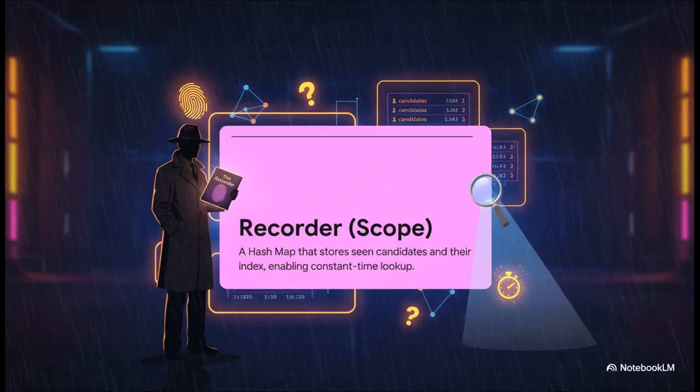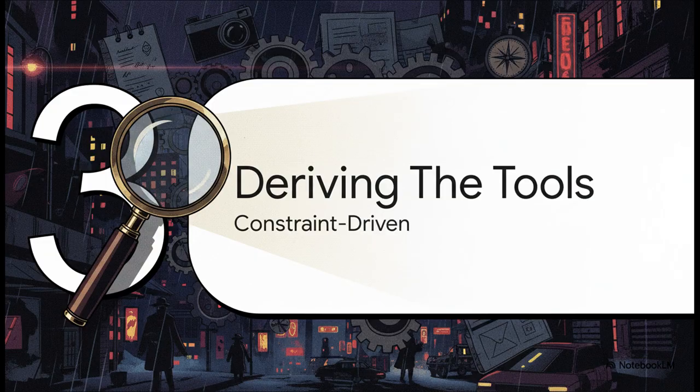Okay, so to get around that big limitation with the array, that slow lookup, the detective needs a tool, a notebook, if you will. This is the recorder. It's an external memory system, basically a hash map, that stores every candidate we've already seen and its location, or index. And this little trick lets us check for a complement in what we call constant time. It's lightning fast. It's our secret weapon. Now, what's really fascinating about this framework is that we don't just pick our tools out of a toolbox. No. The environment and the constraints themselves literally determine what tools are required. We eliminate everything that doesn't fit the evidence, and we're left with only the necessary equipment.